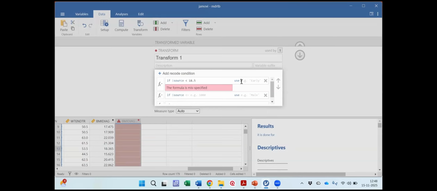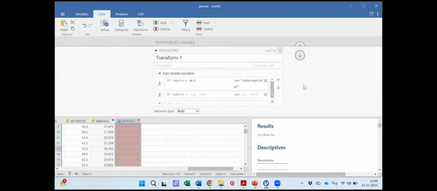To label it, always make sure that whenever you are labeling a transformed variable here, you give it in inverted commas. So for less than 18.5, I'm giving the name undernourished. As soon as I gave that option, you can see in your data window all the data less than 18.5 got automatically converted to undernourished.